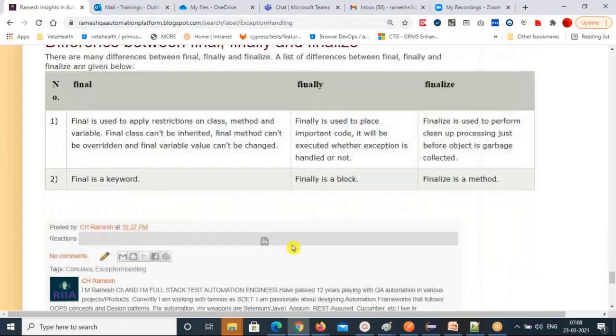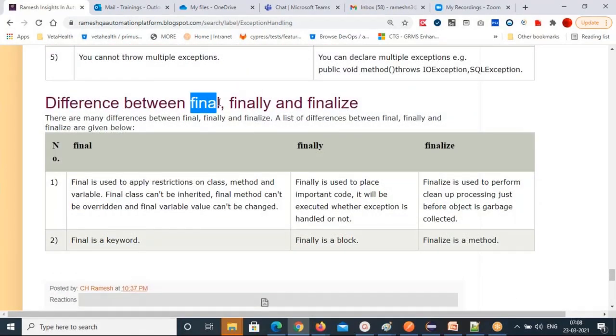So the last one is the difference between final, finally, and finalize. Final is a non-access modifier keyword which is applied on a class, method, or variable. When you create a final class, that class cannot be extended. When you create a final method, that method cannot be overridden. When you declare a final variable, that variable's value cannot be changed. And final is a non-access modifier keyword.